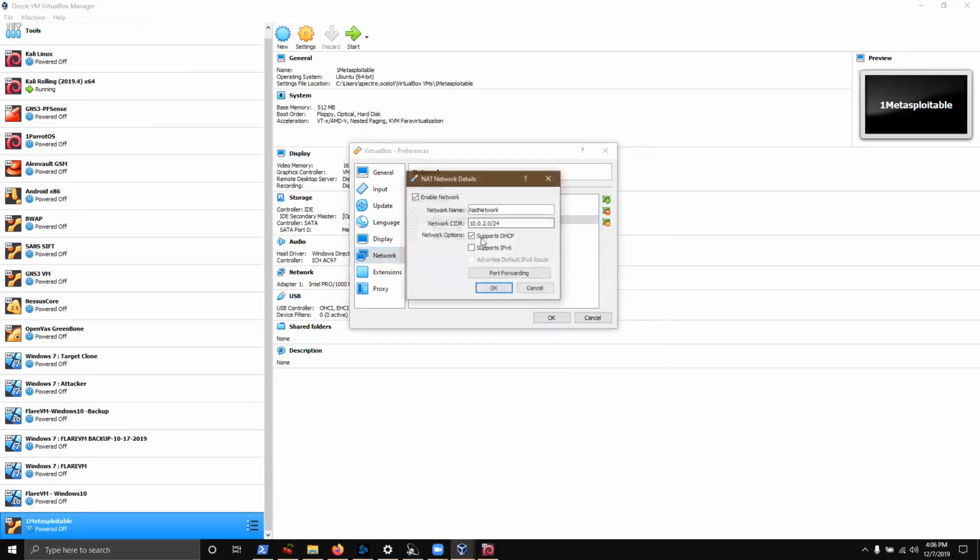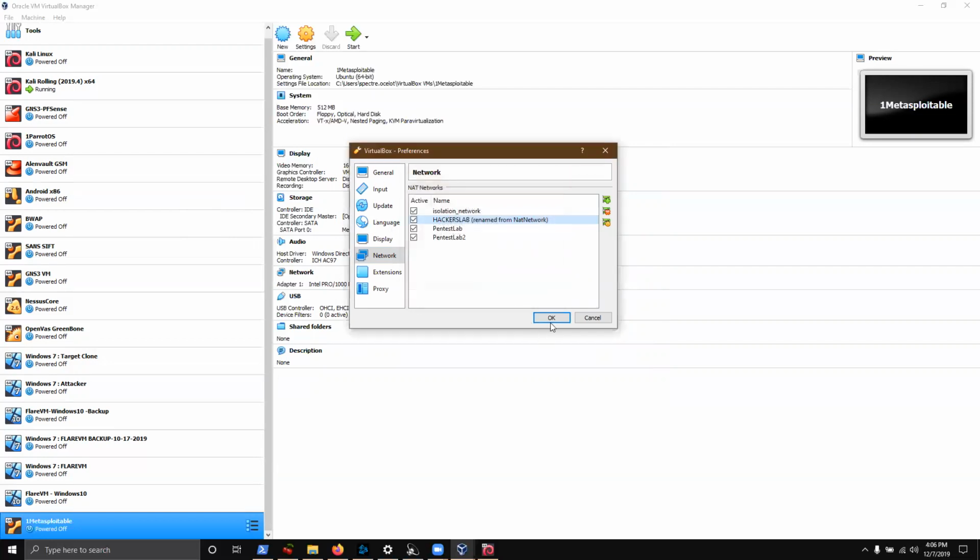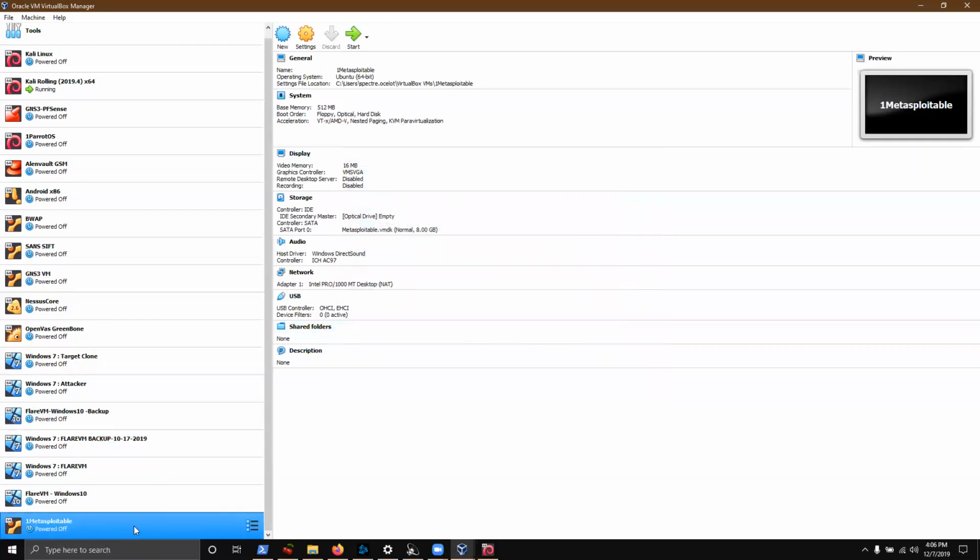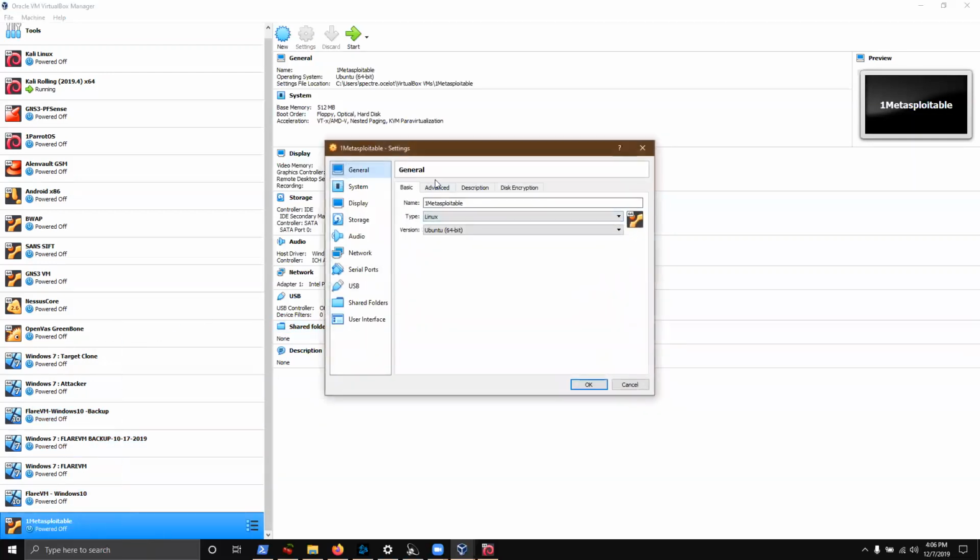In here it says NAT network, but I'm going to go ahead and change it. I'll call it hackers lab, and let's accept 10.0.2.0 for it. Nothing else needed except to enable the network. Let's press OK. And let's change Metasploitable to, in the network, NAT network.